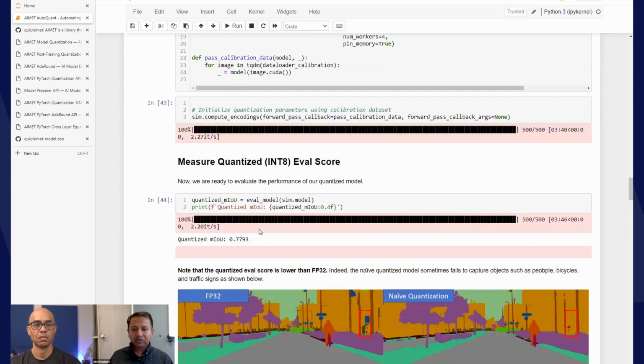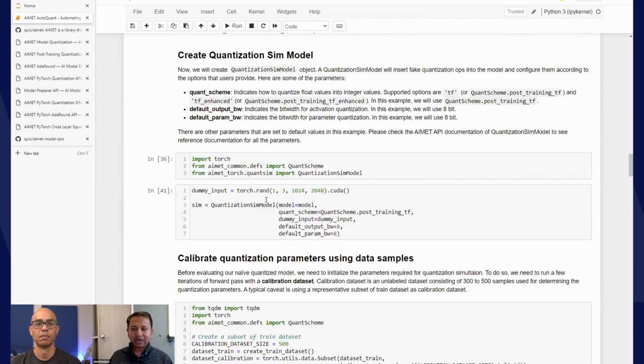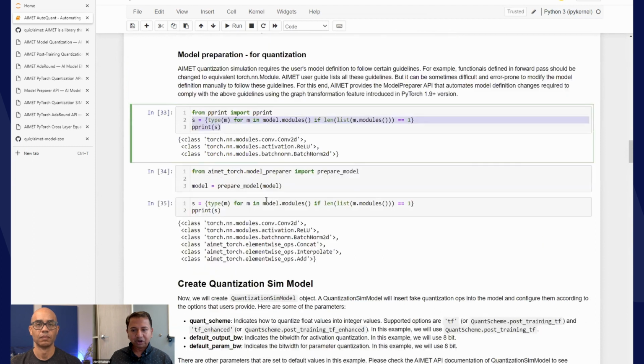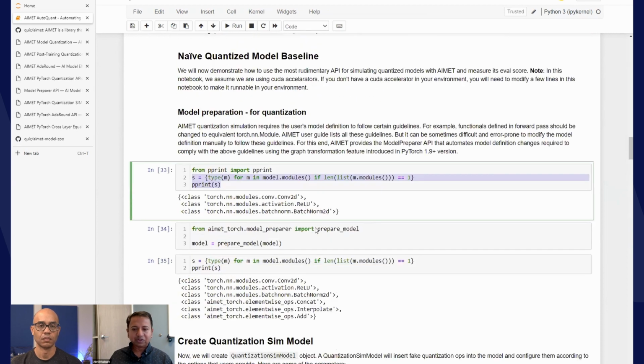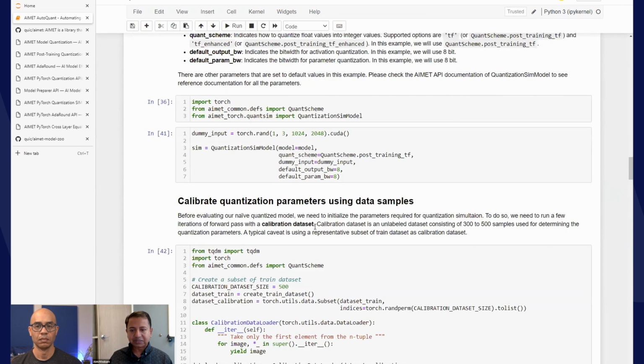And now we can go and do an evaluation. One interesting thing is AIMET is designed to be user-friendly. So this evaluation is the user's evaluation. It's the same evaluation routine we used up here when we did the floating point 32 evaluation, right? So the same routine can be used. It just happens to be a simulation model in this case.